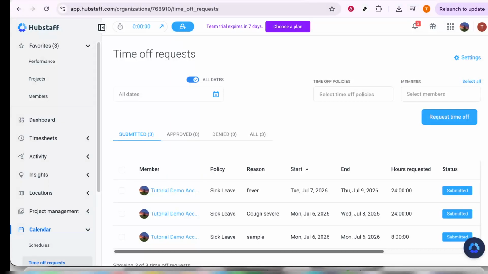In today's video, I'm going to teach you how to approve time off requests in Hubstaff. If you manage a team and need to review employee time off, Hubstaff makes the process very quick once you know where to look. In this walkthrough, I'll show you exactly how to find a request and approve it in just a few clicks, so you can keep schedules organized and make sure your team stays informed.